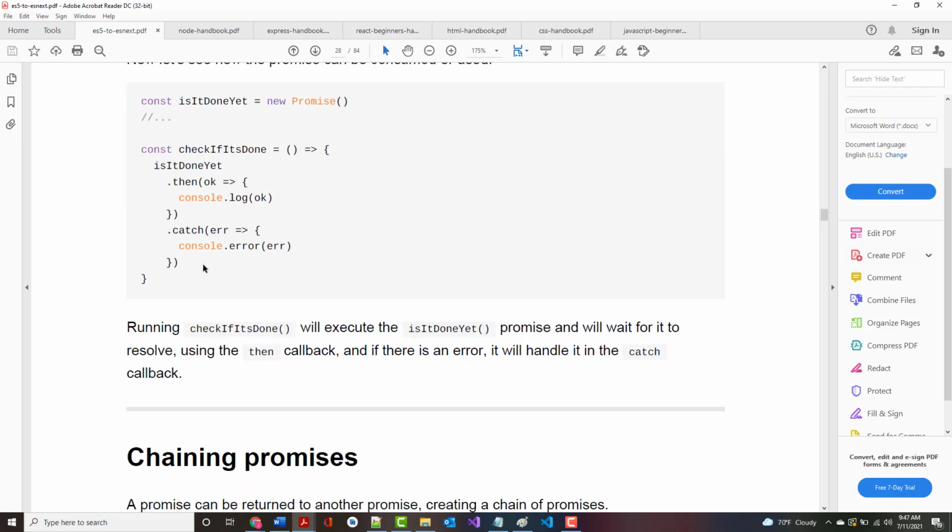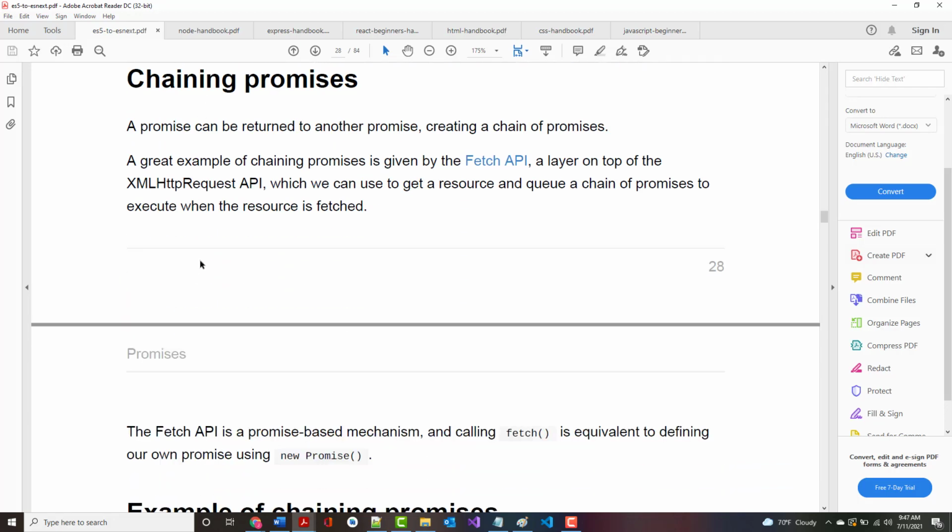I can't say it any simpler than that. You can also do what's called chain promises together. So a promise can be returned to another promise. It's kind of like in some software where you use the output of one operation as the input into the next operation. That's the whole idea of chaining, really.